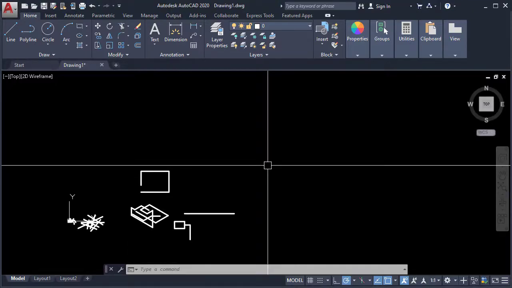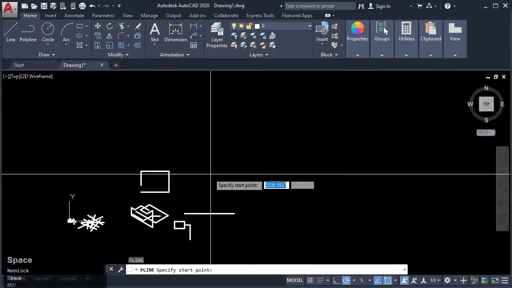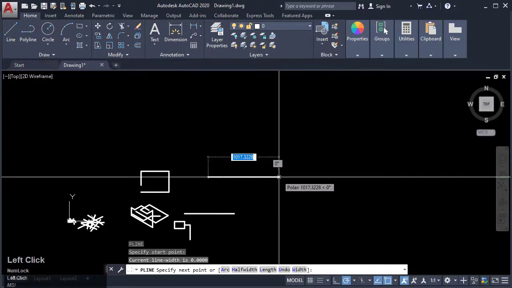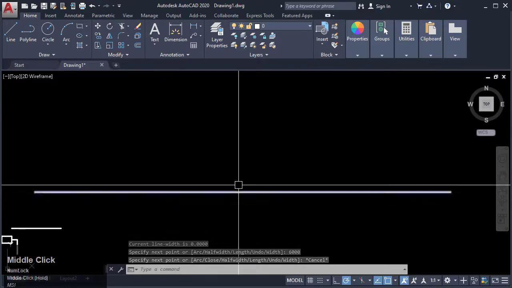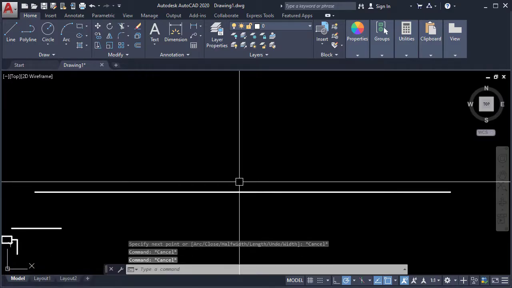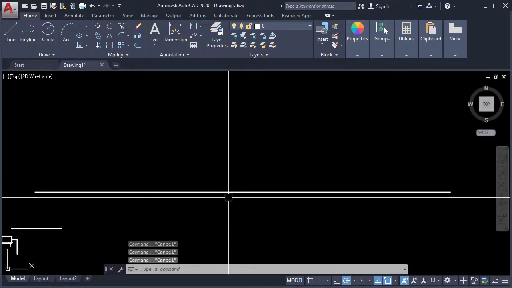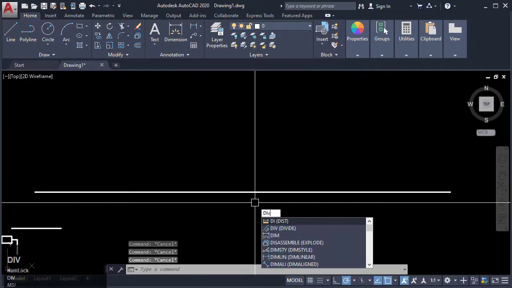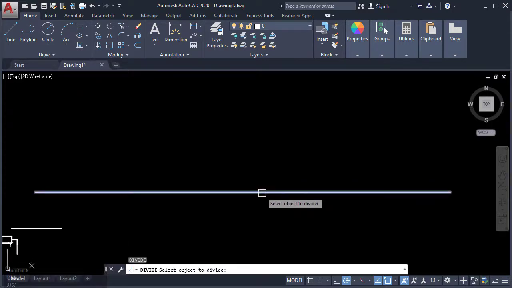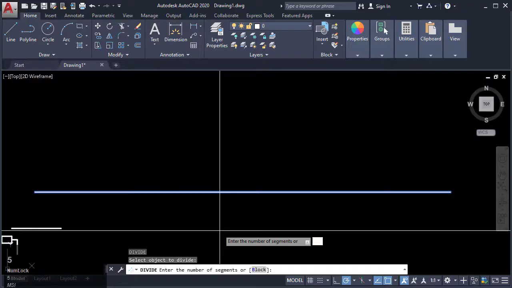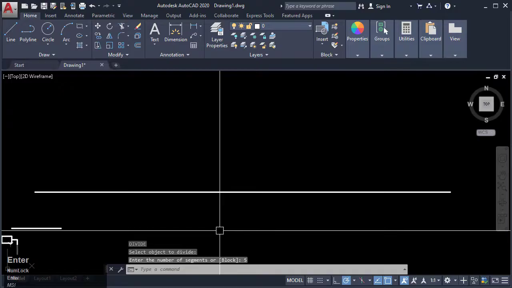Let's say we wish to divide a line with a length of 6,000 millimeters. So I create a polyline. I type in the distance 6,000, and I wish now to divide this line into 5 equal parts. The command that I'm going to use is the command divide. So escape first, then type in the shortcut for divide, which is DIV, then spacebar, select the object, then I'm going to type the number of segments, which is 5, then enter.